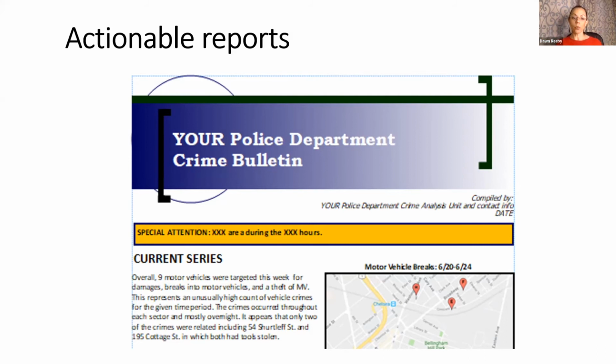Really say overall what's happening. Nine motor vehicles were targeted this week. They were broken into. This represents an unusually high amount of volume. Here's the particular area. Here are the repeat hits. Here's the cluster. Here's what I'm seeing. Here are people who have returned from probation or parole, whatever it might be.